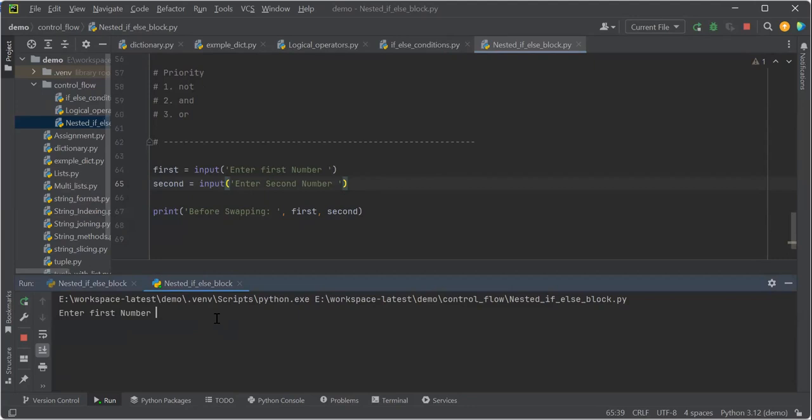Suppose the first number I enter is 10, and the second number is 20. Now the first number is 10, the second number is 20, and we are trying to print it. Okay, that is good. But we need to swap it: 20 assigned to the first number and 10 assigned to the second number. You need to swap the values.